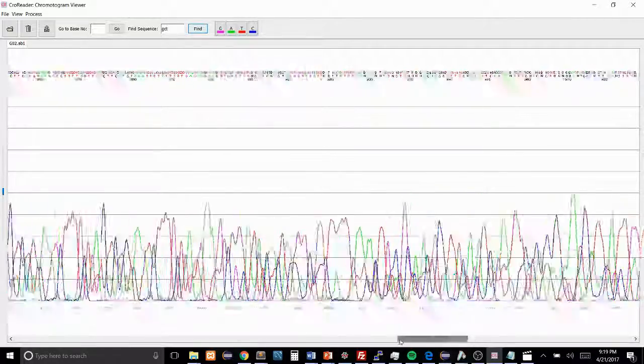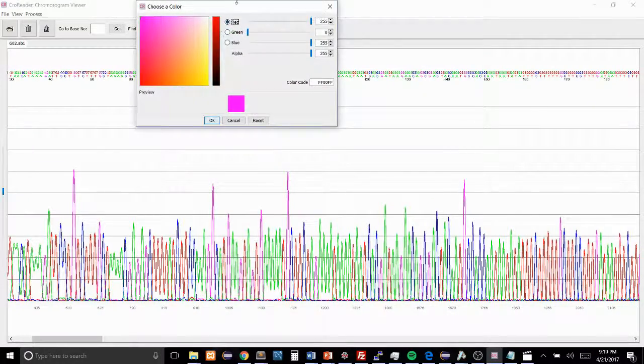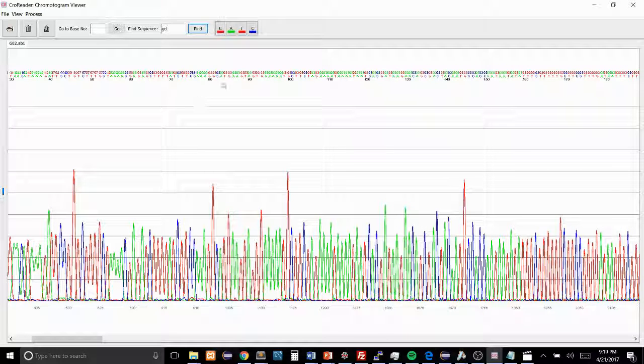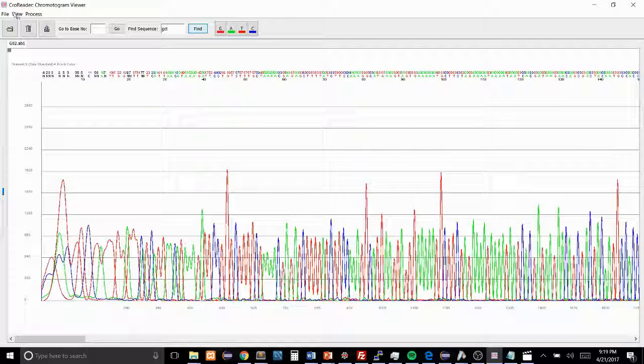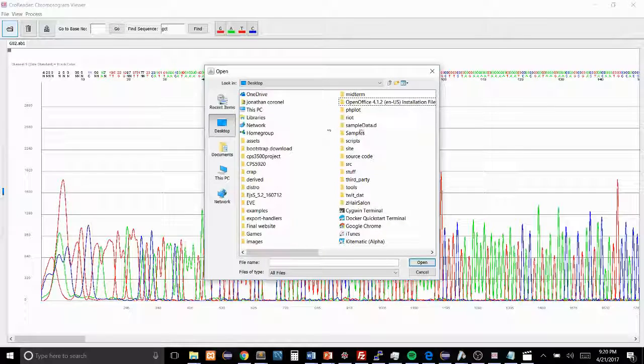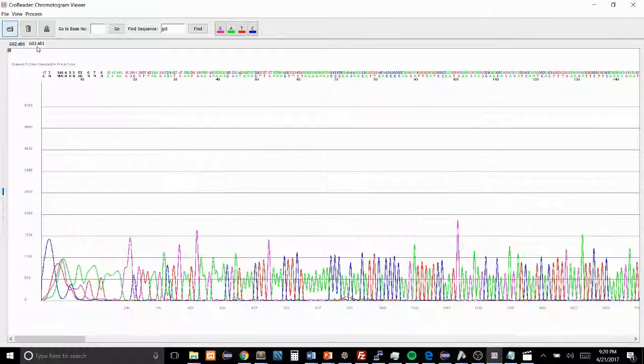Other options that are available are changing the colors. So if I want to change the color of the G trace to something like red, oh, can't even do it. There we go. So now I changed it to red. So now actually G and T are both red, so that can actually be kind of confusing. Let's see, what else? If I want to open multiple tabs, I can. So now I can have two files open at once, so I can switch between the two of them.